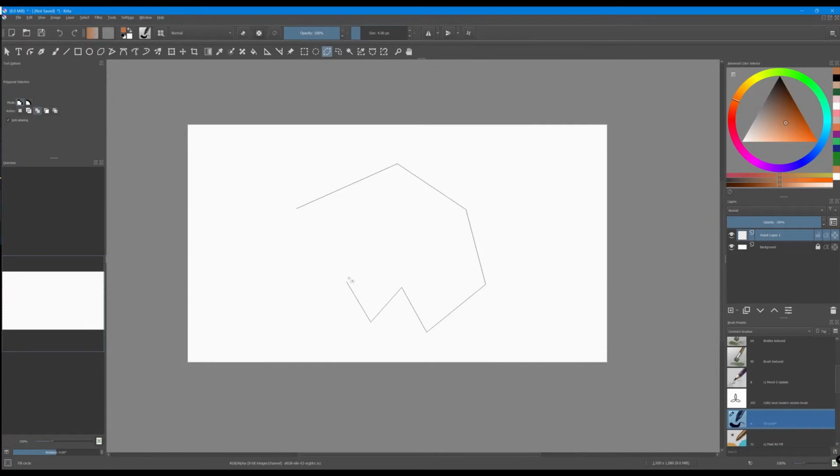You can also create your own geometric shapes and fill them with colors.